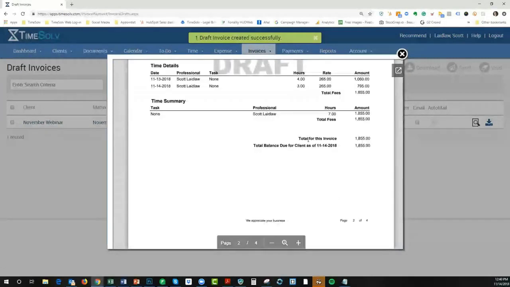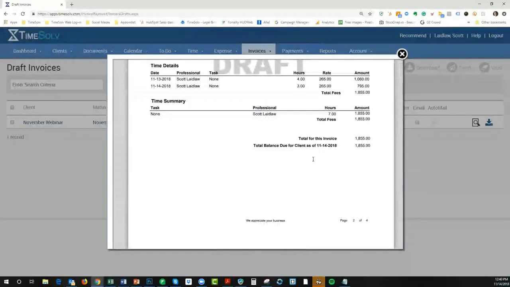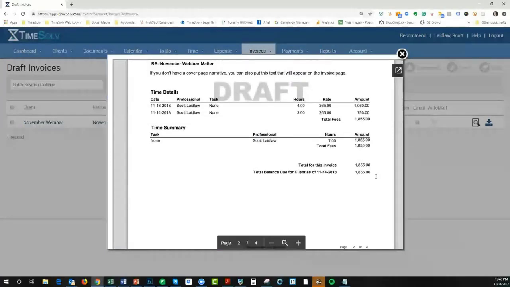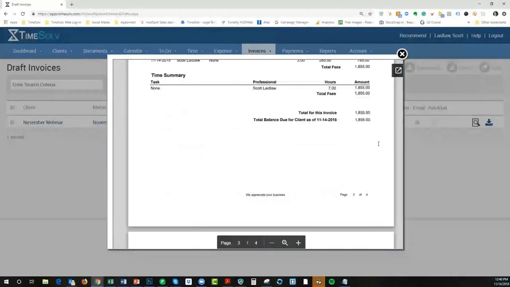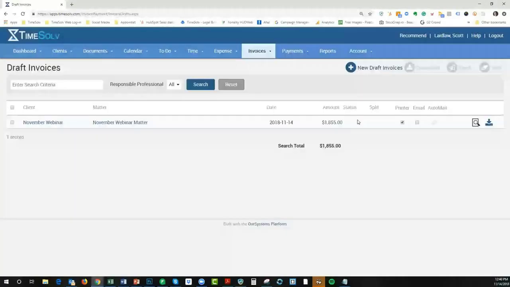Oh, excuse me. I'm sorry. It won't show me anything because I unchecked that box, right? So it just tells me here's my balance due, $18.50. It doesn't really tell me anything about how my trust account is coming into play, other than showing me on the statement of account that I have a $5,000 amount in my trust.